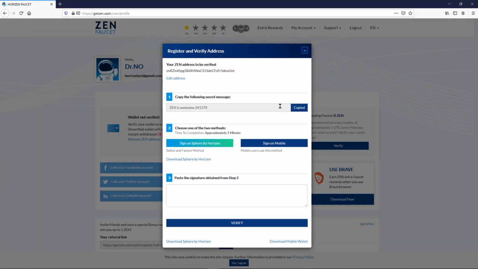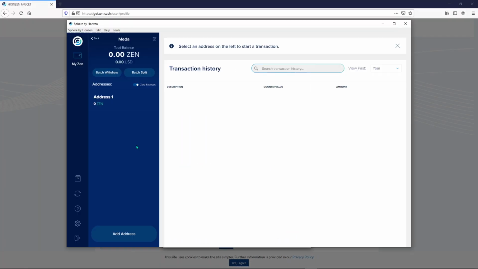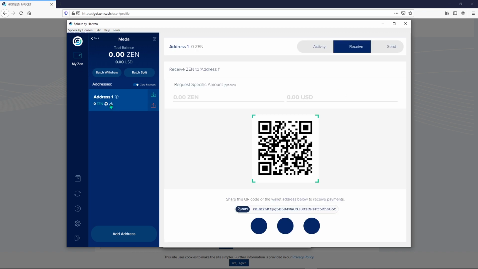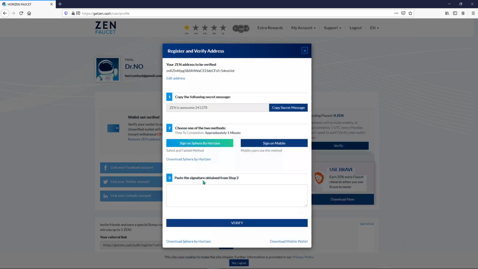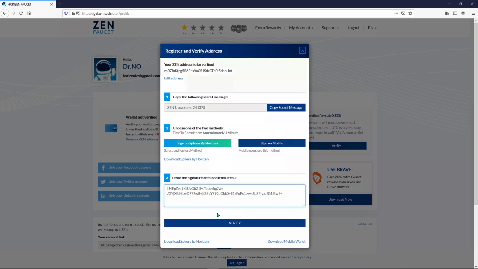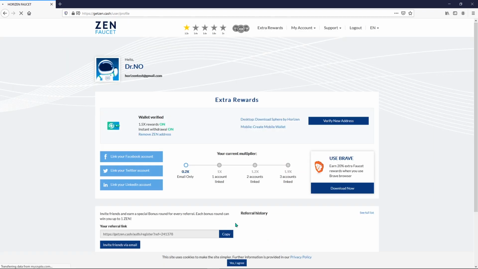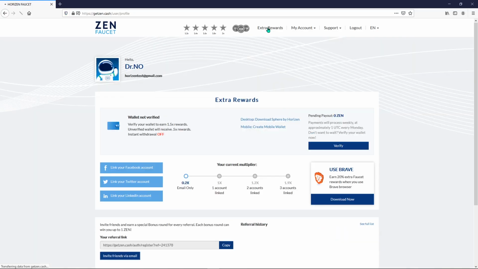Copy following message, go back on Sphere By Horizen and click on the N logo. Paste the message you just copied, click on Create Signature, then copy it. Paste it in the last field and click on Verify. As you can see, the address is verified. Now let's verify mobile wallet.